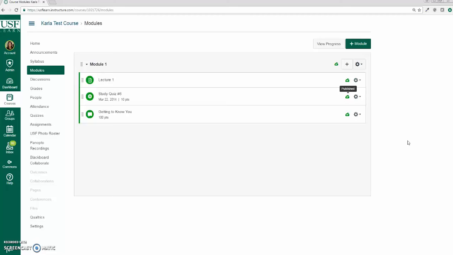Today I'm going to show you how to use the modules tool in Canvas to allow you and your students to track their progress through the course. To do this, I'm here on the modules page in my test course, and you can see I have a couple of elements within my first module.